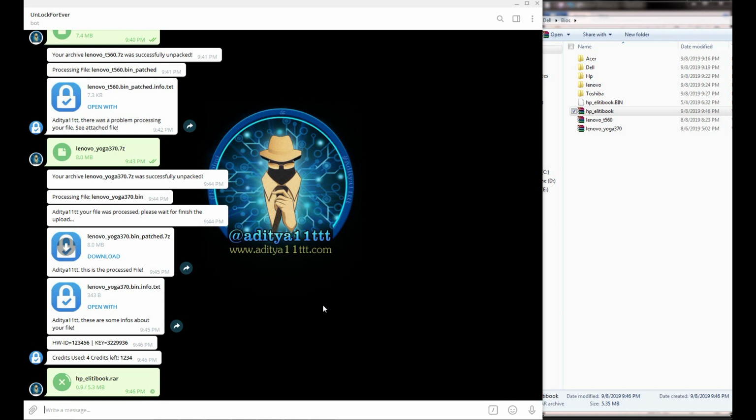Now info gives you the information. Lenovo key will give you the code. If you want the patched file for Lenovo, you have to write Lenovo and upload the file. So you should keep this command in mind, the command which I am explaining, so that you can use this bot easily.